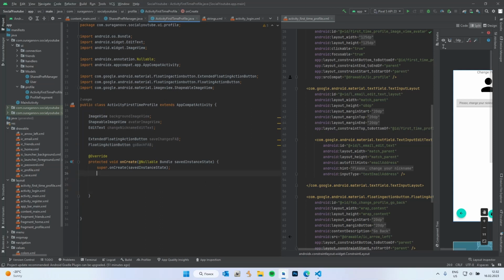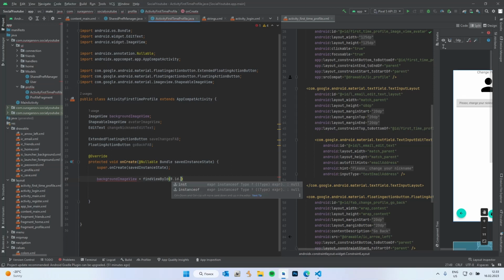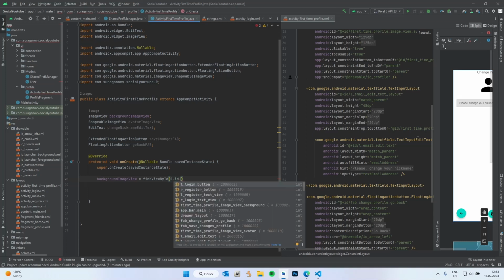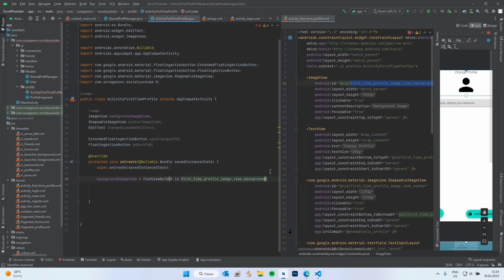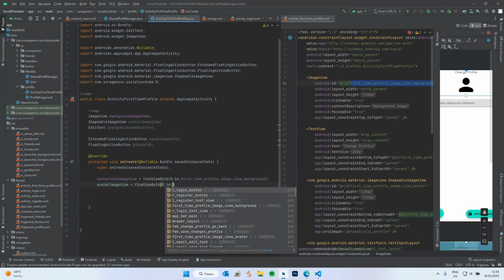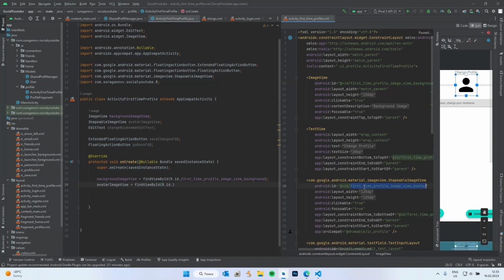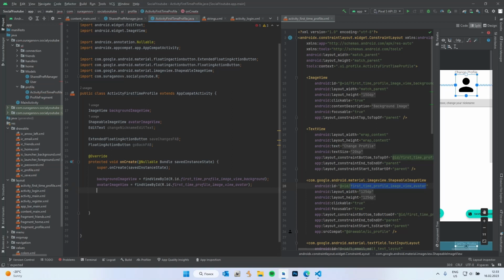Okay. What I'd like to do now is first create all the references to our layout view variables. So I'm gonna say background image equals findViewById R.id. Okay. The background image ID is this long, so I'm gonna just copy and paste it. Avatar image view findViewById R.id, something like this.